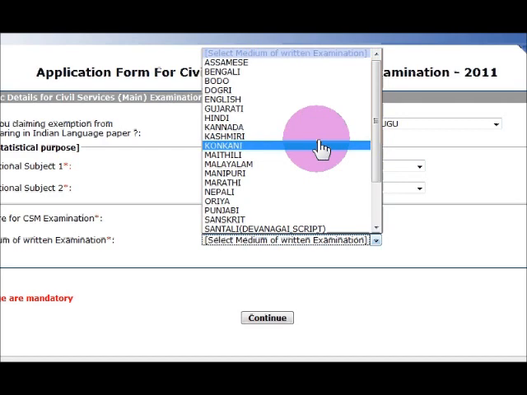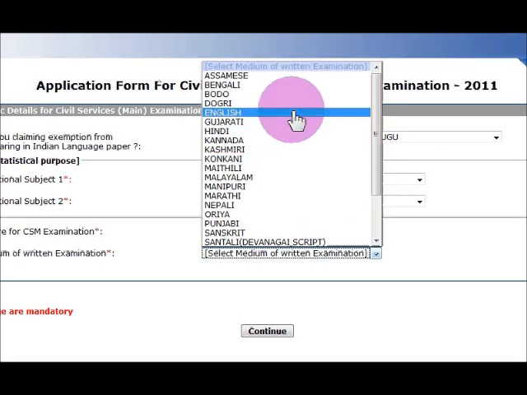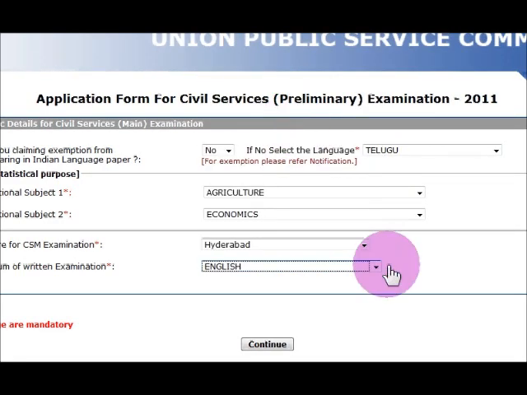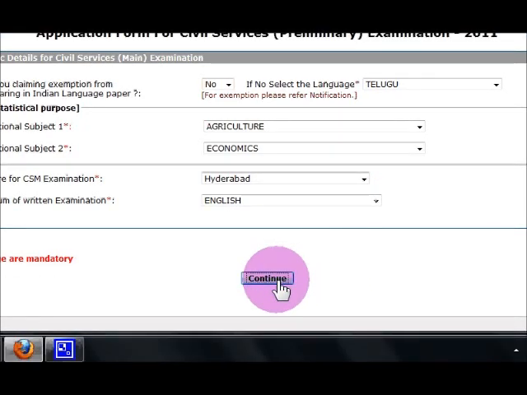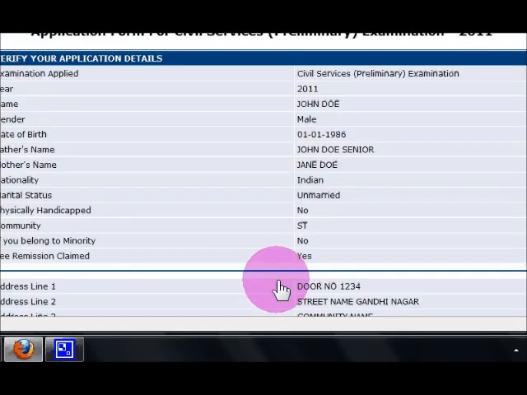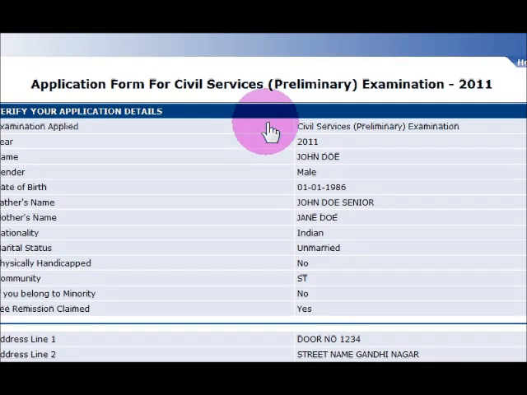So here keep in mind that there is some controversy regarding this in the postal application. The subject code for English was not given. Actually the subject code for English was 20. So I have pressed continue, and you can see the complete application here. You can see whatever you have filled up is seen here.